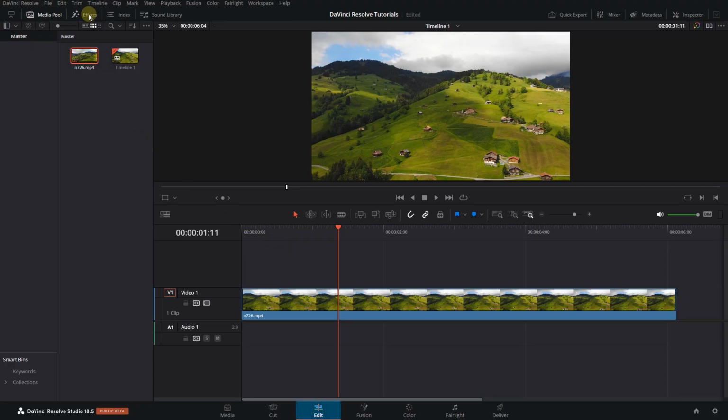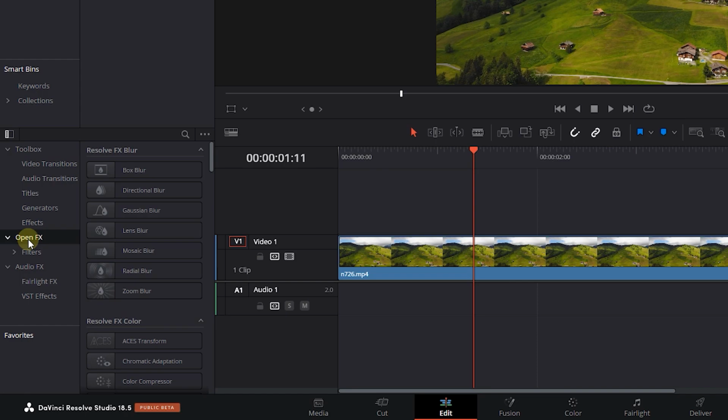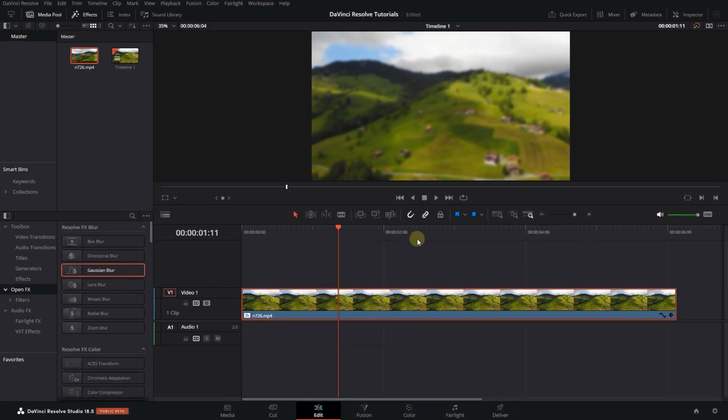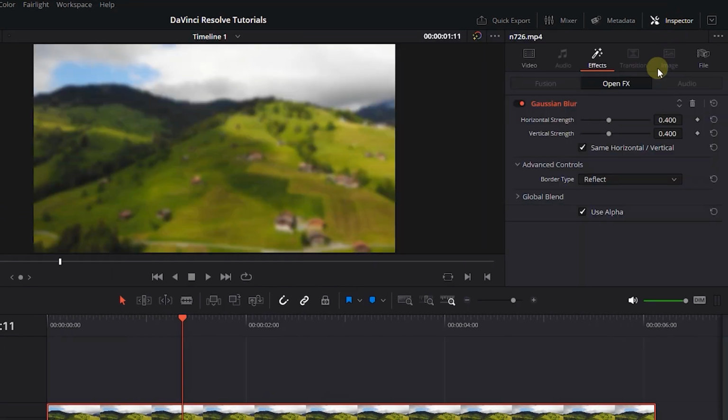How to blur video in DaVinci Resolve. Go to Effects panel, and under Open FX, drag Gaussian blur into your video. Select your video and go to Inspector, and under Effects tab, change strength to your liking.